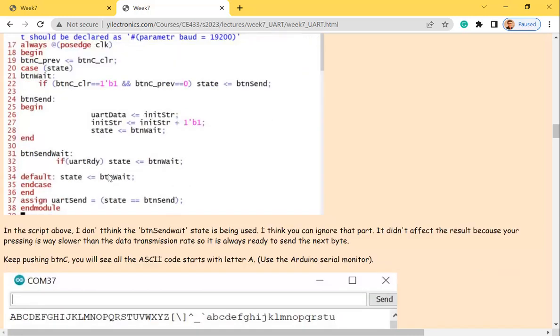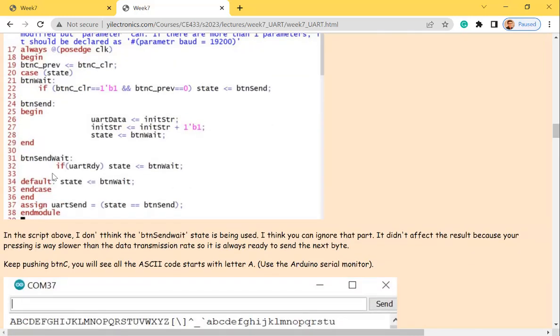I have a very quick note for you guys. See this state, this is from the textbook. All the code is from the textbook. See this final state, btn send wait, whatever it's called here? I just found out this one is not being used, and you can never enter this state at all. You don't need it, so you don't have to type it up here, and it's going to work as you expected. It's not going to affect anything.